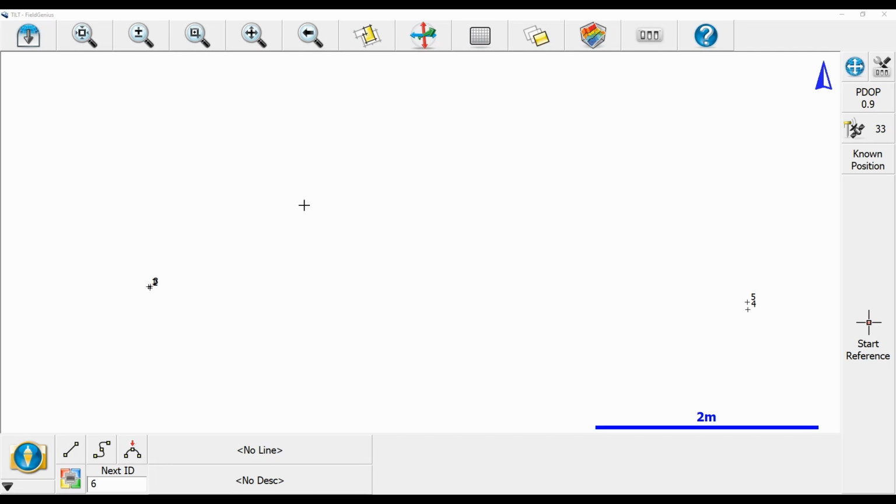So what I'm going to do to begin here is open up FieldGenius, and I've already connected to one of our Hemisphere S631 receivers. I'm going to head over to that receiver's little satellite button on the right side of the panel, above known position and below PDOP. This satellite icon is also present on your rover, but it is more important to be turning these on and off on your base. The rover will compensate with the messages that it gets from the base.